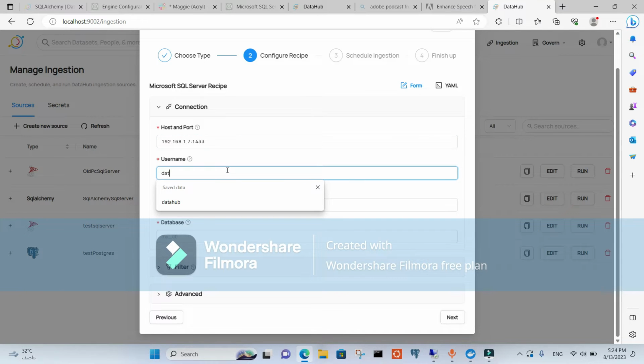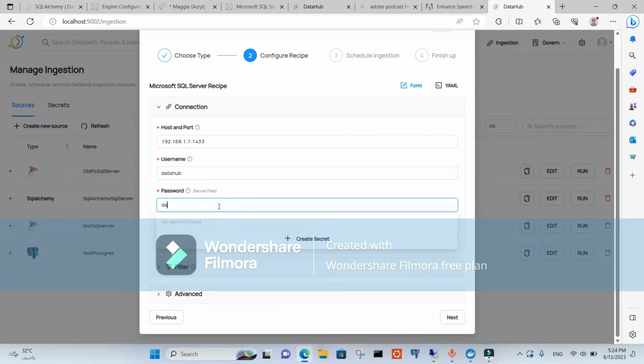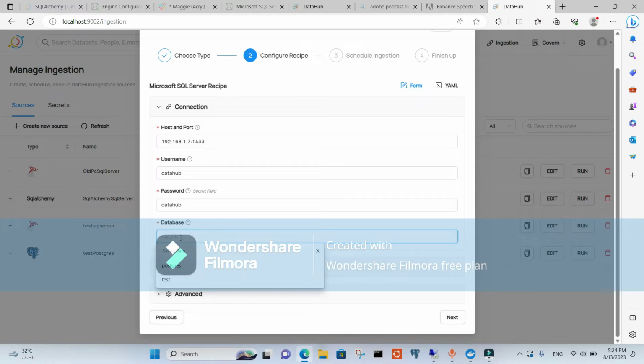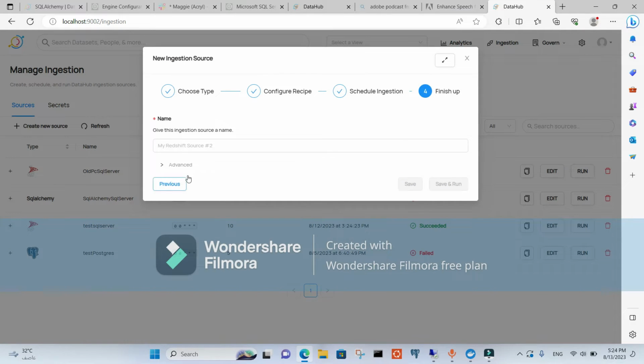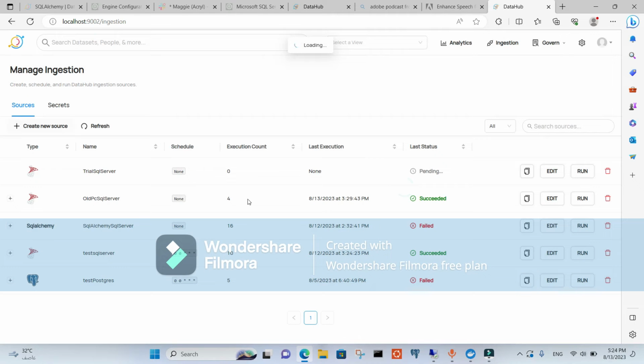The username is datahub, and the password is datahub as well. So my database that I want to ingest some metadata from is called test. So next and next, we want to give it a name, trial SQL Server, and we want to save it like this.